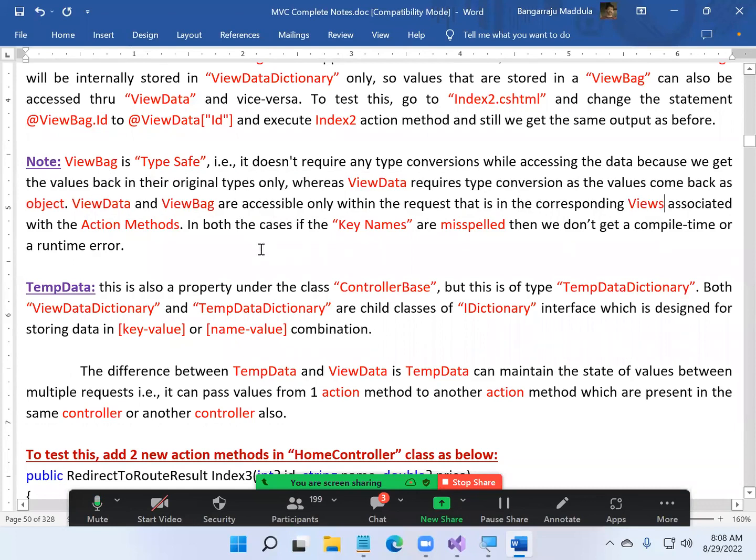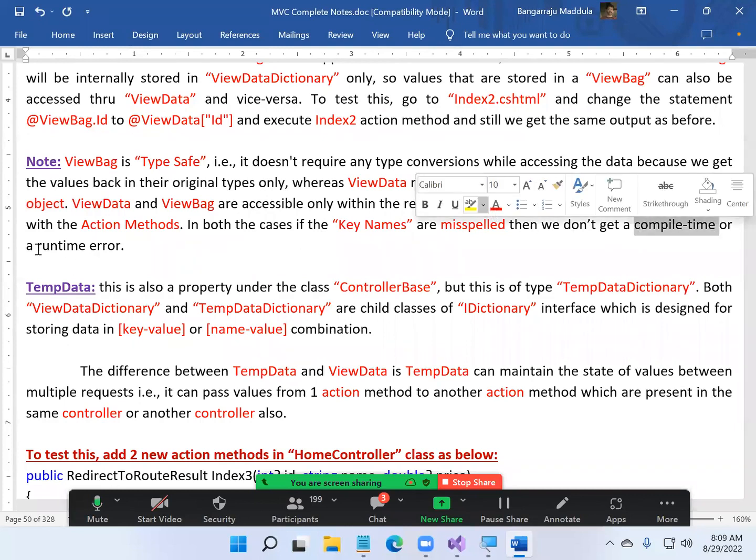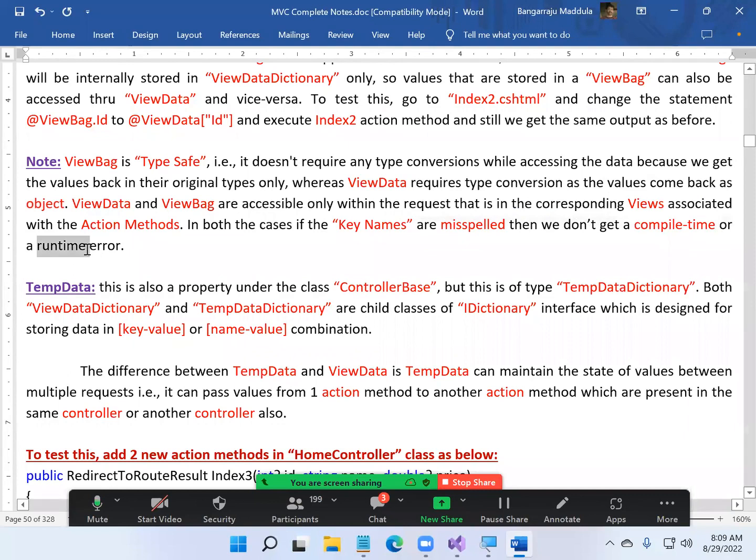Okay. In both cases, if the key names are misspelled, then we don't get a compile time or runtime error. ViewBag also has this drawback. I already showed you this drawback in the ViewData. Remember, I misspelled the key name. Did I get any error?